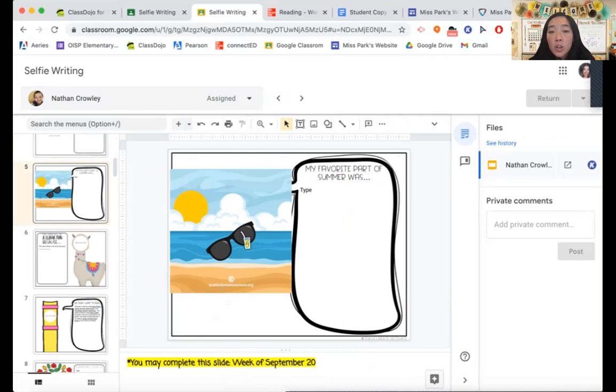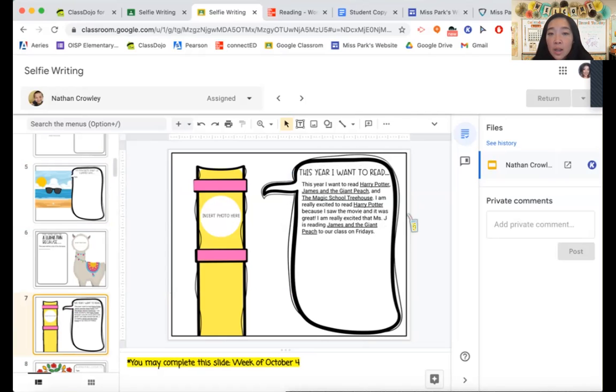Okay, and then all you're going to do is add the picture of your sunglasses. If you want to make it straight to add your picture with it, you can do that. All right, so you're going to tell us your favorite part of summer. Now, just like how this one was done, you need to be writing complete sentences. Please write complete sentences.